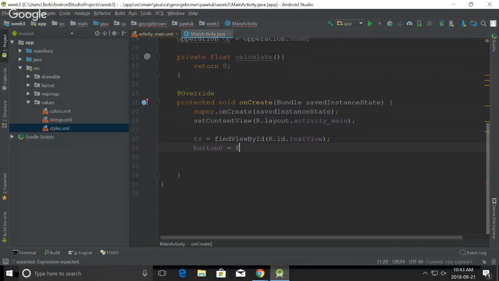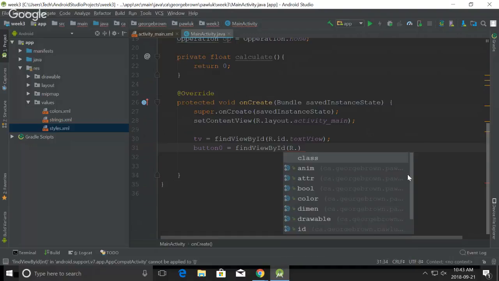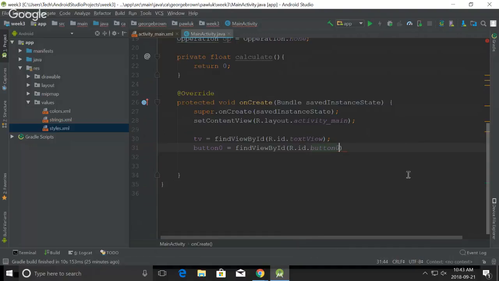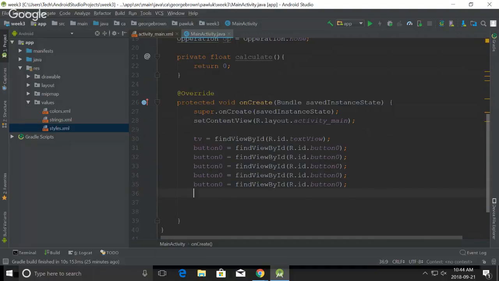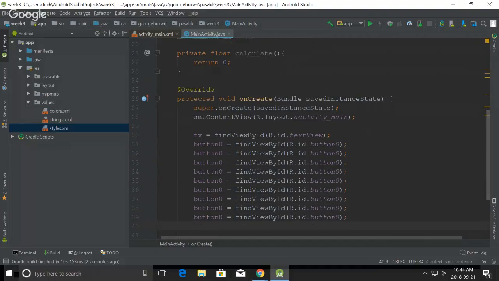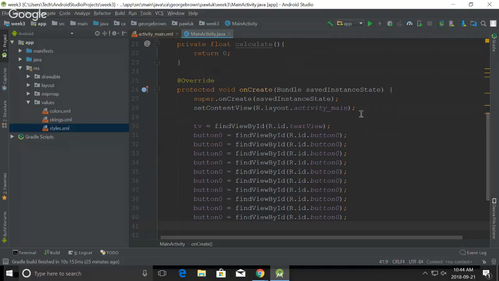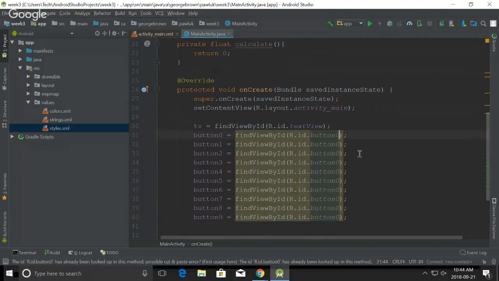Button 0, find view by ID, R.id.button 0. I'm very lazy. Those are my numerical buttons, right? 0, 1, 2, 3, 4, 5, 6, 7, 8, 9. And then I have to do the same thing with IDs.